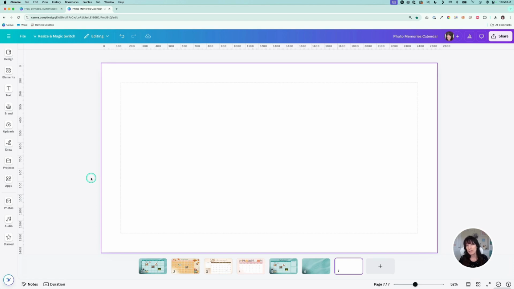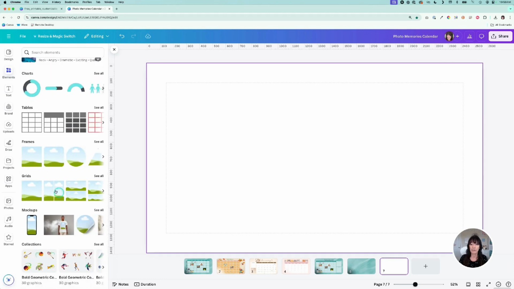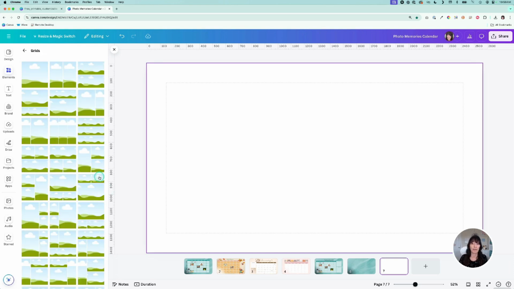Now, I find the easiest way to do this so that everything is nice and lined up is by using grids. That's down here in Canva. We're going to use some grids rather than using individual photo frames, because that way we don't have to worry about messing with alignment or anything. So we're going to use photo grids so that everything lines up perfectly.